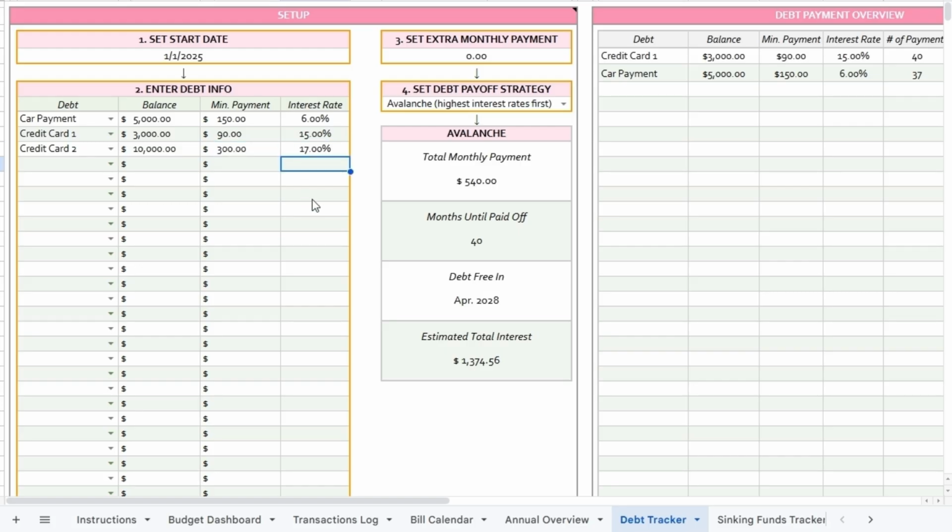Then, in Step 3, the setting for extra monthly payment allows you to set an extra amount you plan to pay each month on top of the minimum, so you can pay off your debt faster.